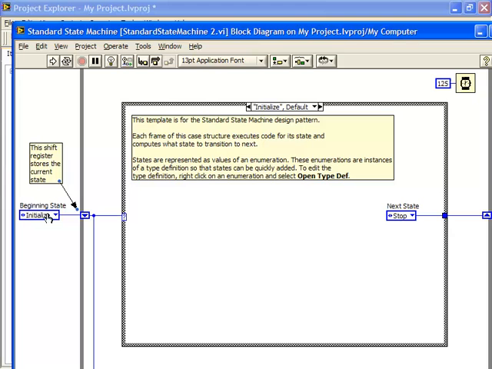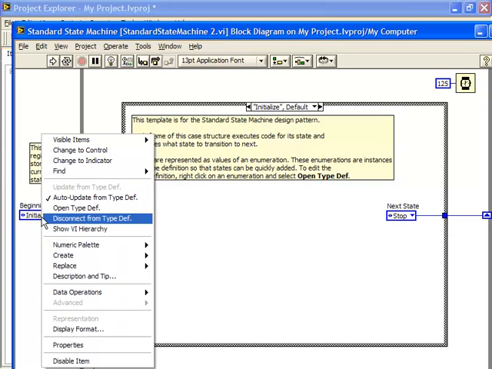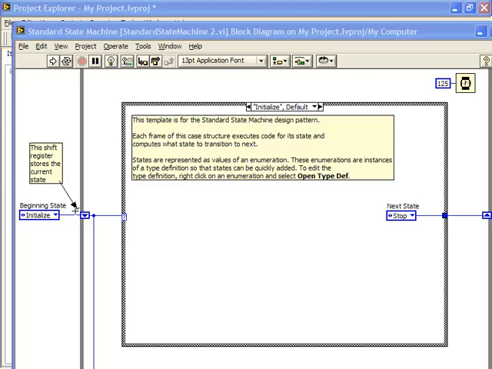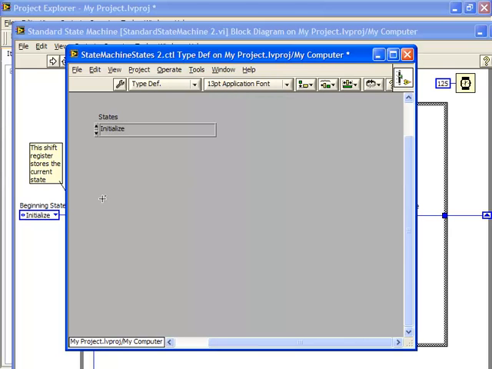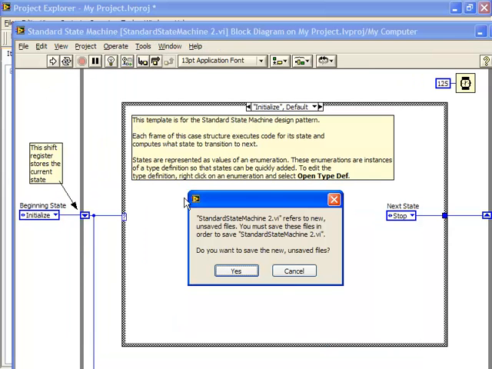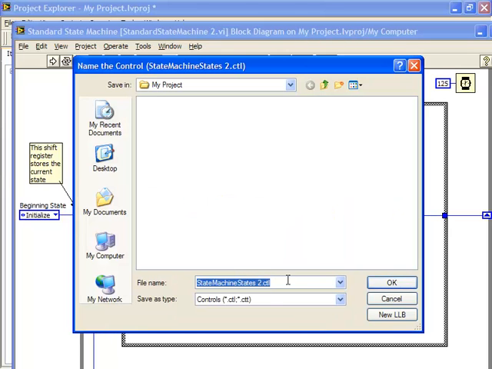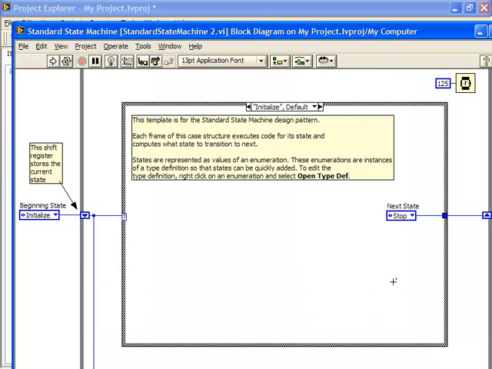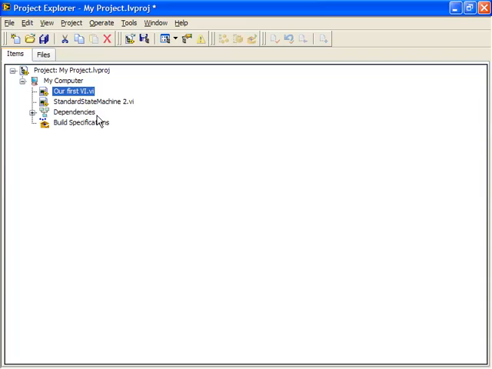What's important to understand here is in addition to the VI which is created as part of the standard state machine, there also is a type def which is automatically created. And what's interesting here is that when we close and save the standard state machine, it prompts us to save each of the individual files, including the type def control. And each of these has been added to the project.